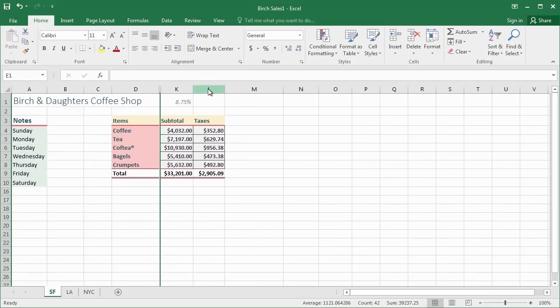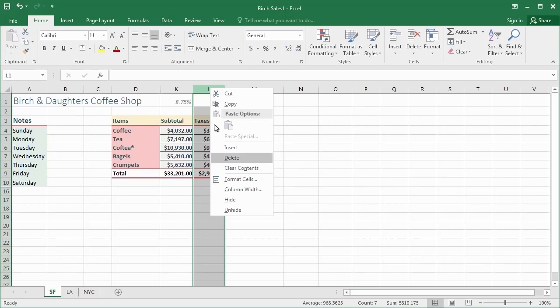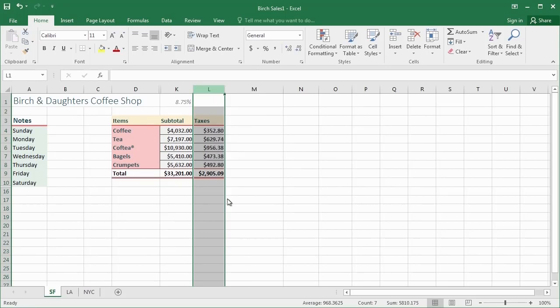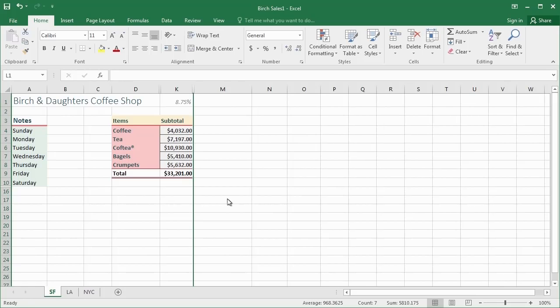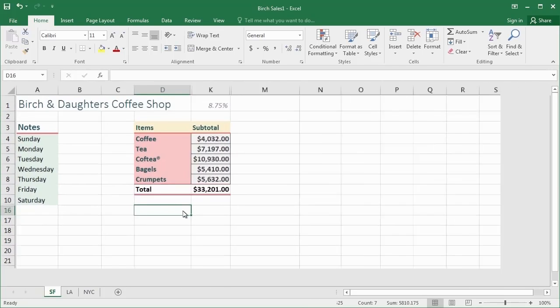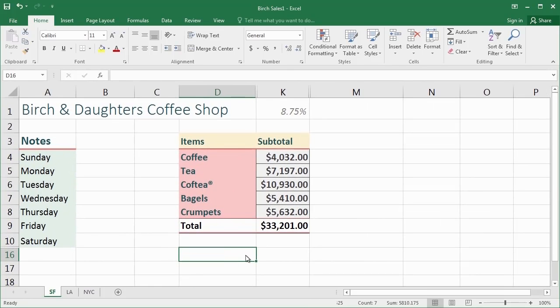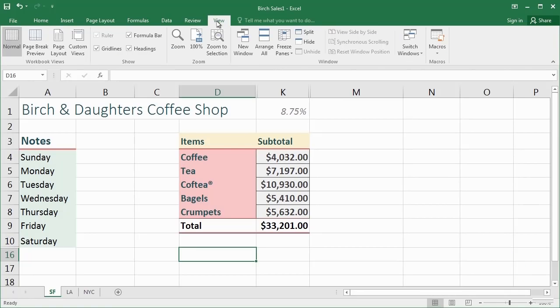And lastly, I don't need taxes, so I'm going to right-click on that and select Hide. And maybe I'd like to zoom in a little bit, so I'm going to zoom in to about 160. I'm at 160% zoom. And now I'm going to take a snapshot of this view. This will be the CEO view. What are my items? How much money did I make from them?